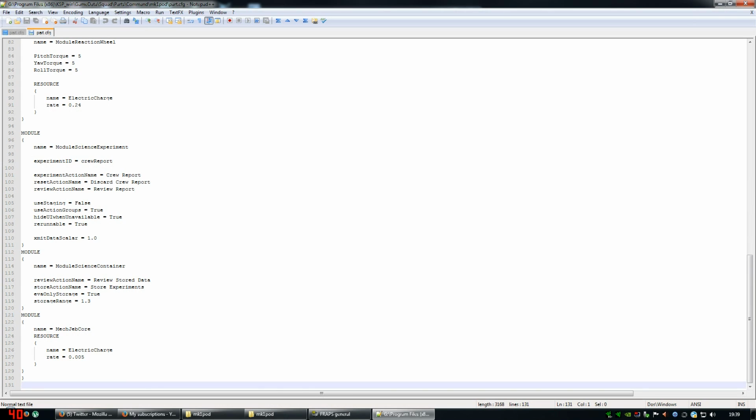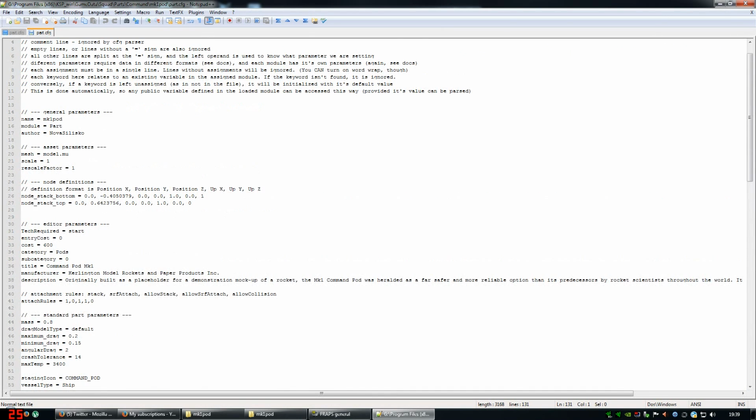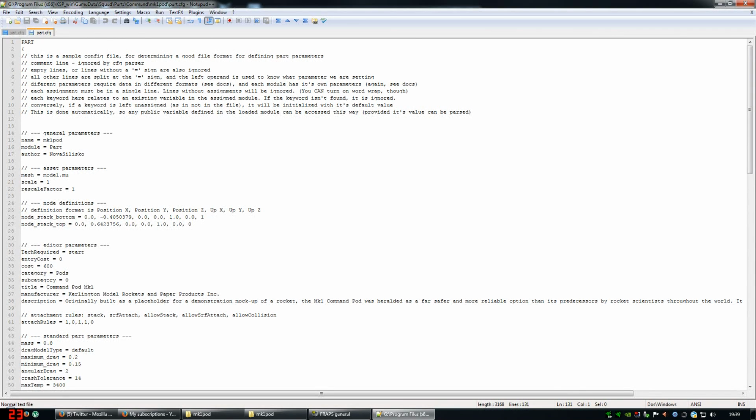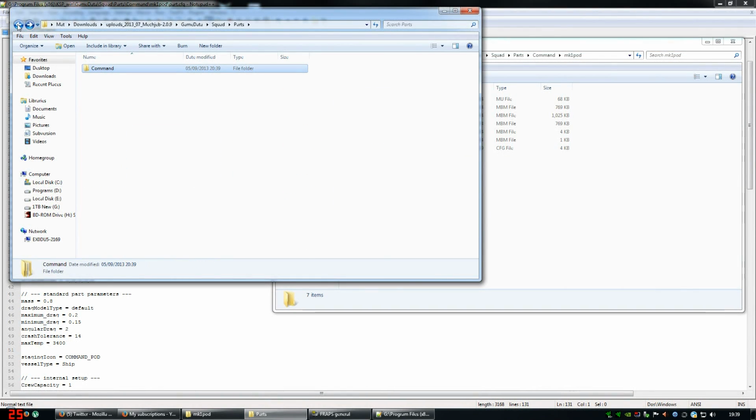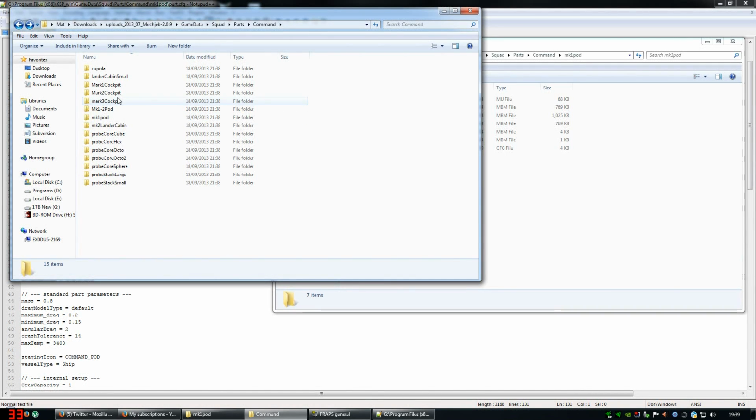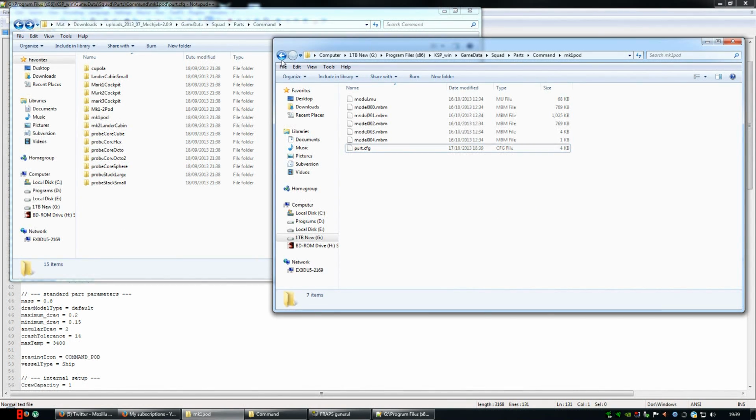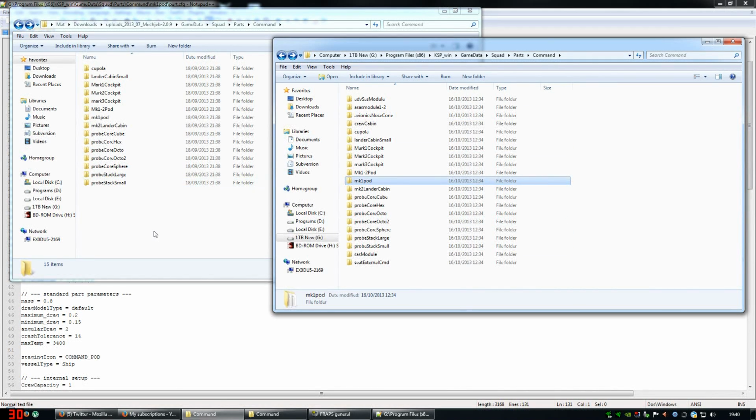Right, that's how you do it. Just do exactly the same. Paste it in for each and every other part that you want MechJeb added into. What we've just done will get MechJeb working with that particular part. Get it working with the rest of the parts, that's up to you. You just go into each individual part and paste it in as we've seen.